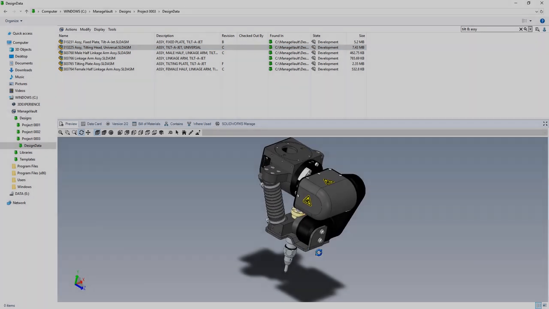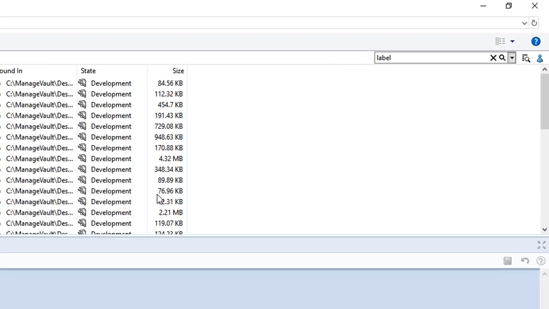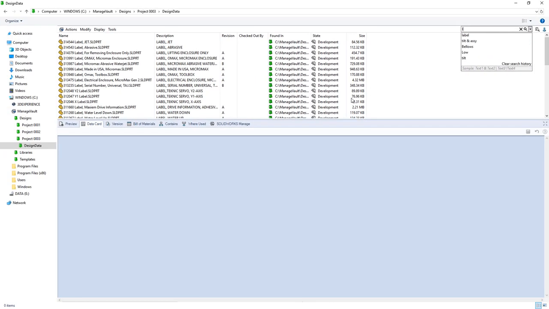Searching for files in SOLIDWORKS PDM 2020 is made simple using the new quick search functionality. Easily access the new search fields in the top right corner of File Explorer, or hit Ctrl F on your keyboard and start typing. Predictive search is enabled based on your search history, and you can use your arrow and enter keys to select and repeat a common search.